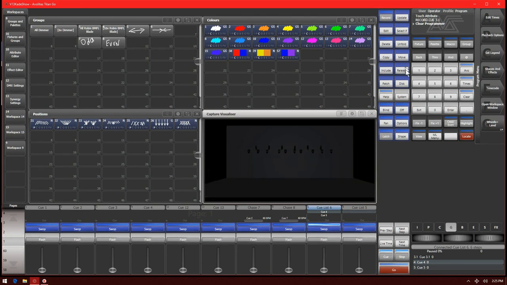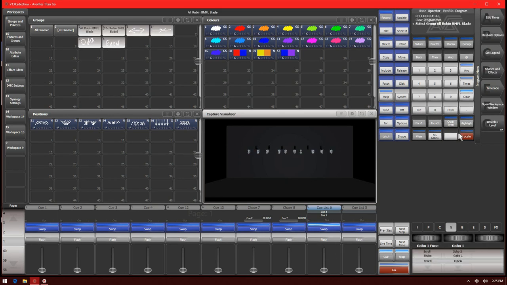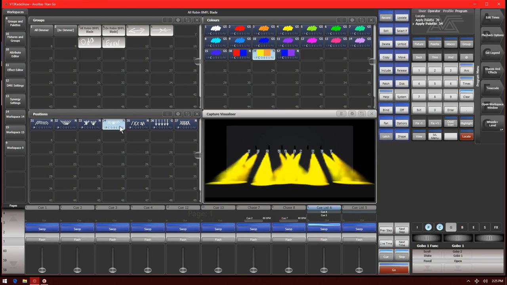If we just select our BMFLs, we'll throw locate on them, and we'll give them a color we haven't really used. We haven't used this one, and I don't think we used that. Position any, just to show, make sure we show it.